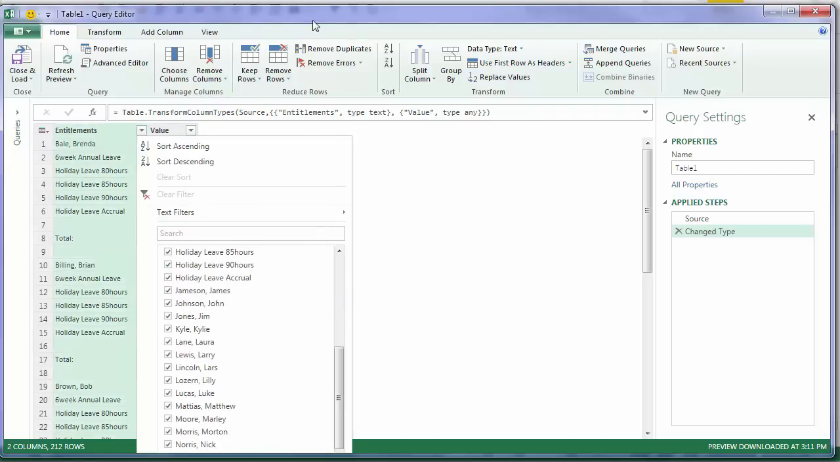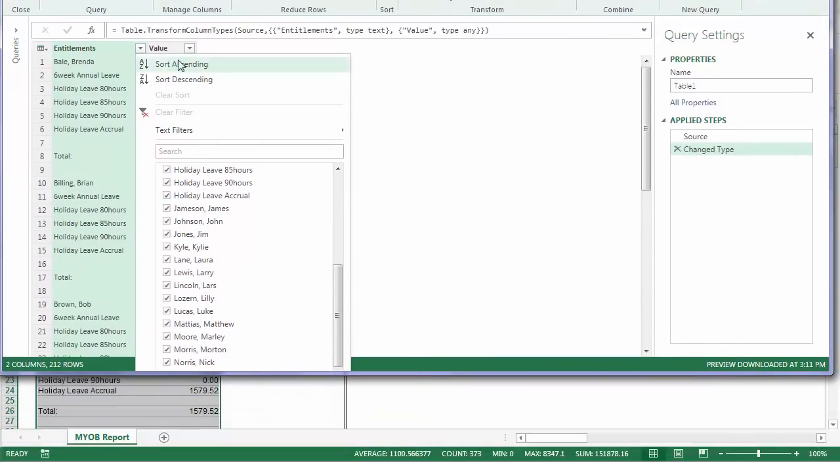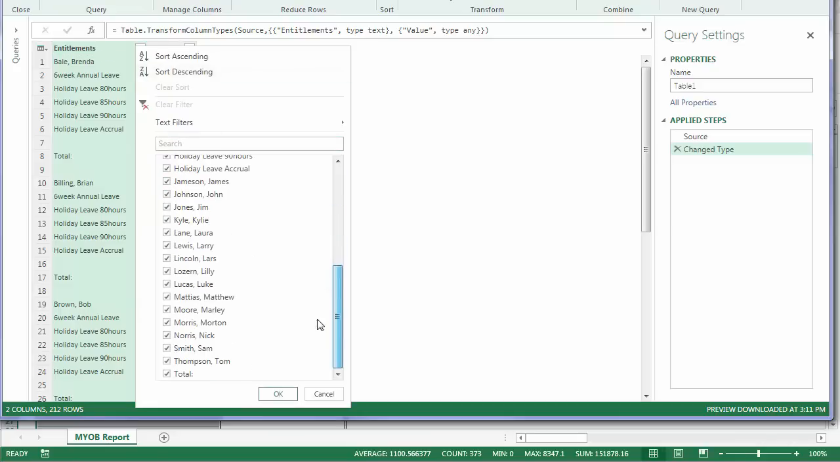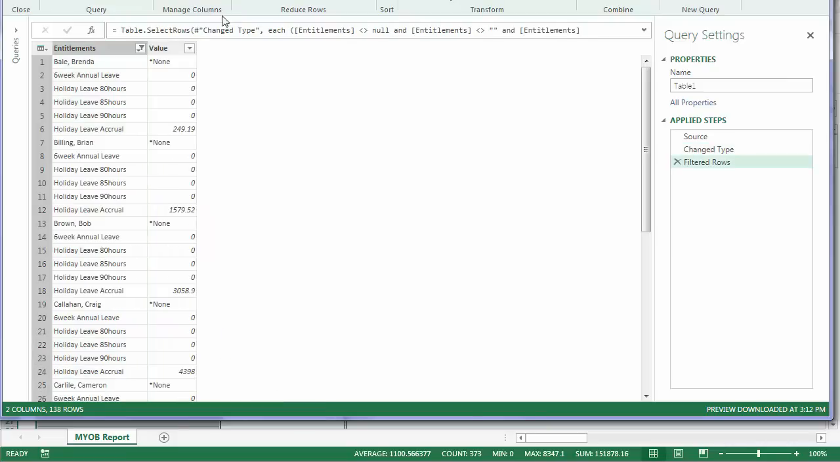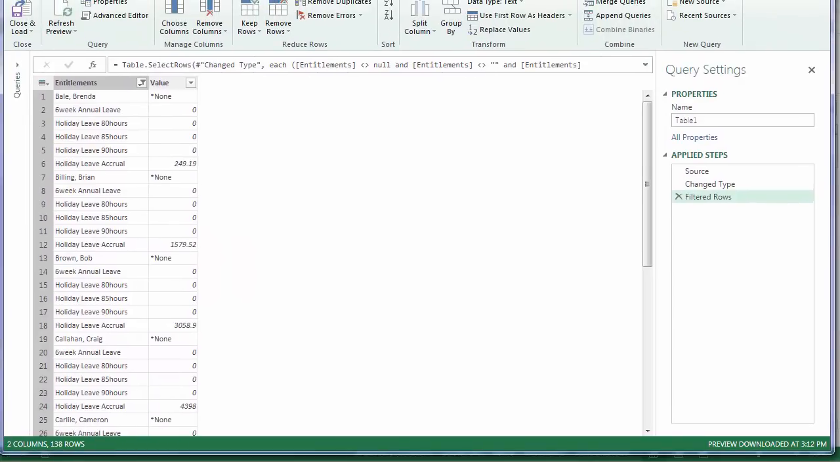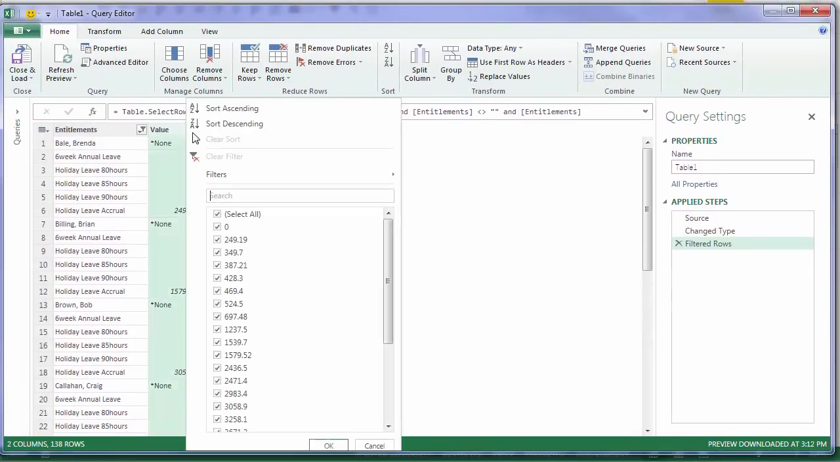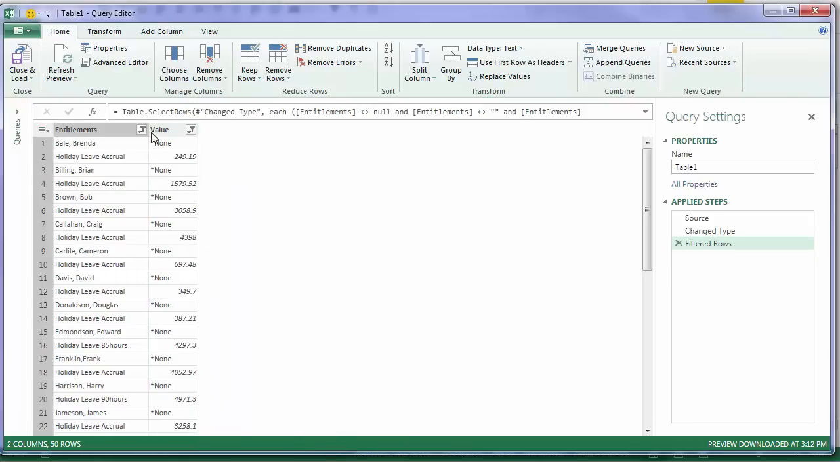And because my window is small, we can't see the bottom. So I'm just going to make it a little bit bigger and then we'll try again. Okay, so no nulls, no blanks, and we don't need the totals either. I'll click OK. Now I should be able to resize my window. Okay, and in the values column, we want to get rid of the zeros. Okay. Now we are left with just the name and the type of entitlement in the entitlements column, and then the values.